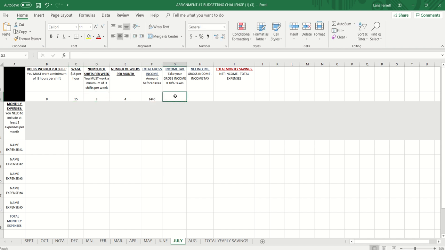For your income tax, we're going to take 10%. This is the same as in part A, so you just use that formula, and everything else is the exact same. All that changed was we added another column for the number of weeks per month to help you calculate the total shifts you work per month.